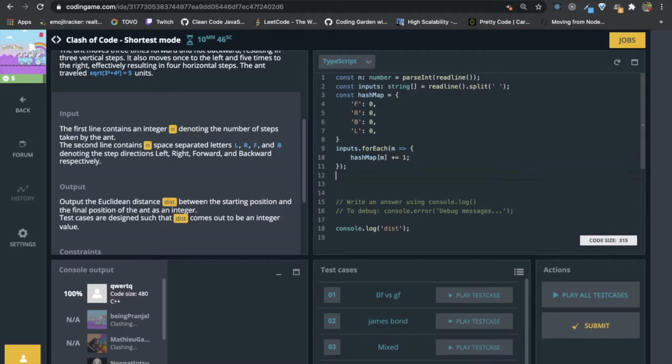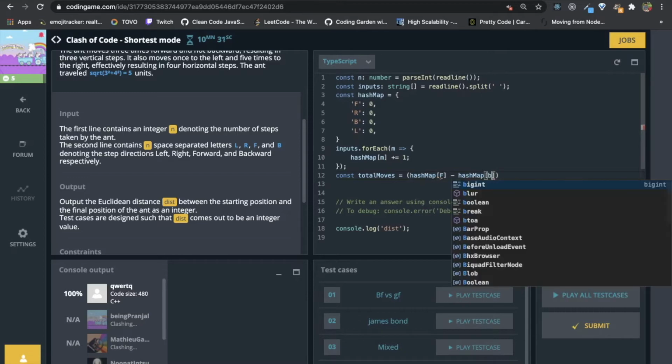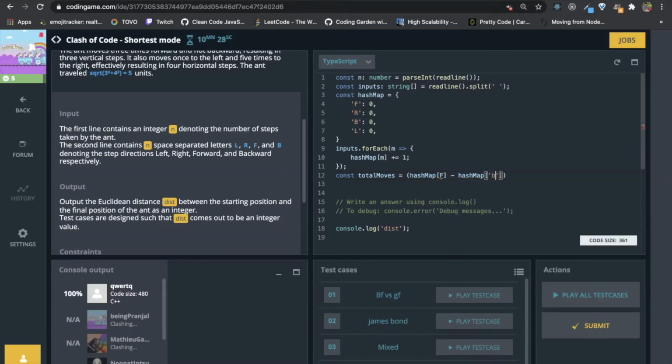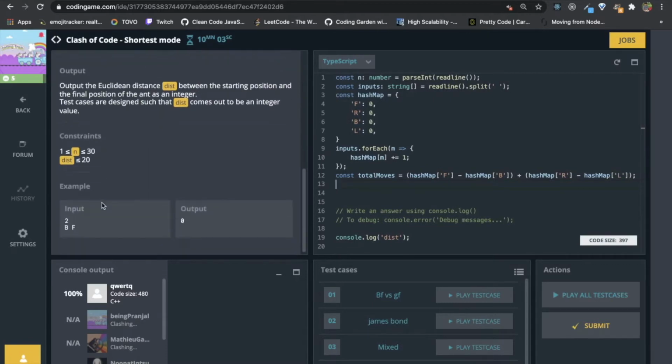Now what we can do is hash map m, and we can add it like this. Now the effective move, total moves will be what we moved, basically the hash map of forward minus hash map of backward, and hash map of forward plus hash map of right. Yep, so we calculated the total number of moves.